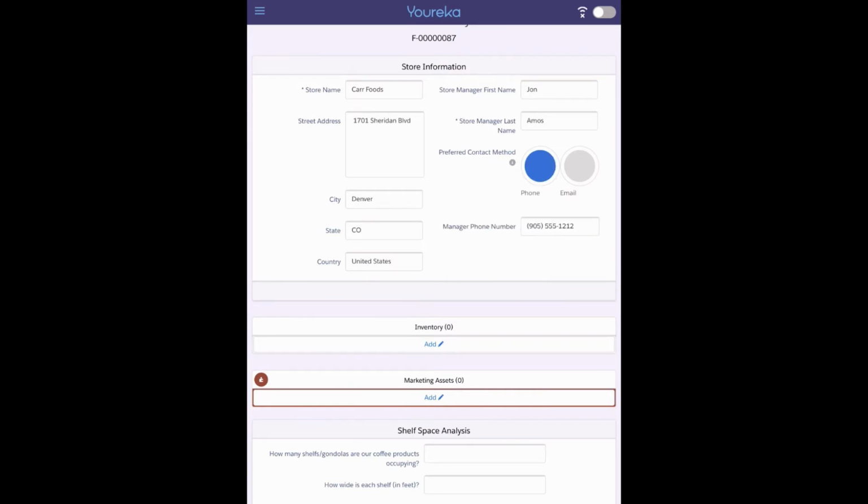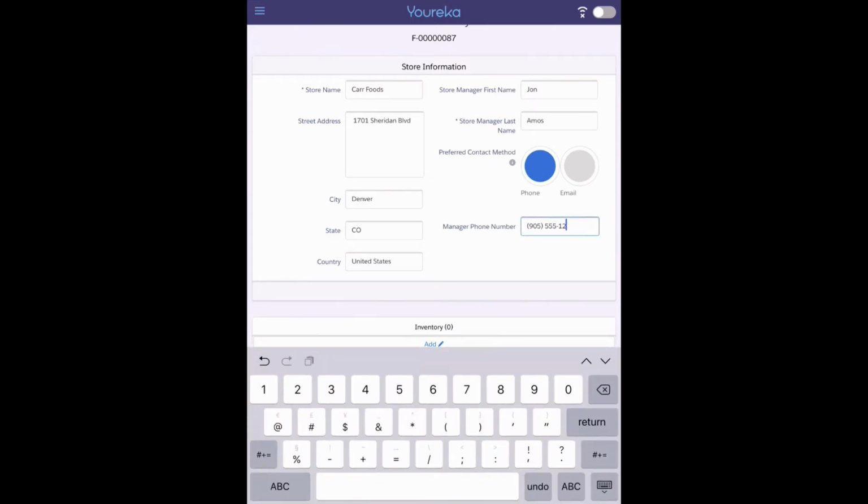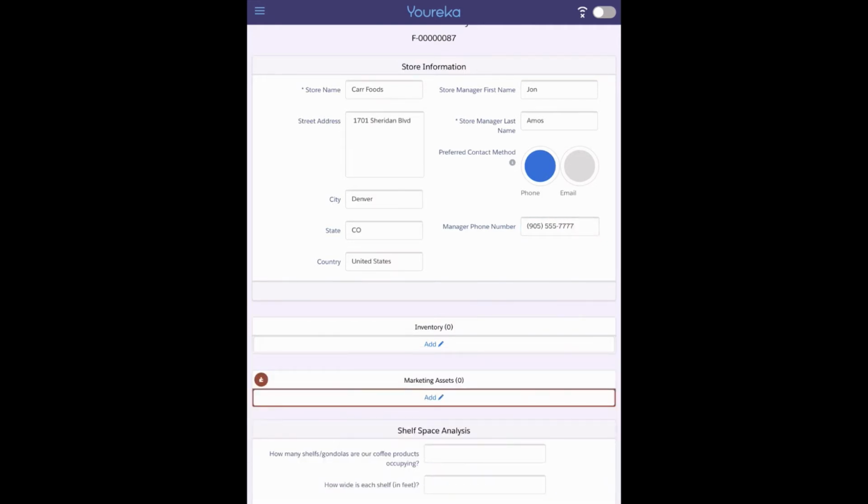If we indicate that it's the phone number or the email address, you can kind of see here some of the benefits of using an application like Youreka. This is the first one that I draw your attention to, that we have this ability to show and hide different questions based on answers to previous questions. So here you can see that when we select phone number, the manager's phone number pops up. If we need to edit that phone number, that's perfectly fine. We'll say that it's 7777 instead. Or the same would be true if we needed to update the email address. That would work as well.